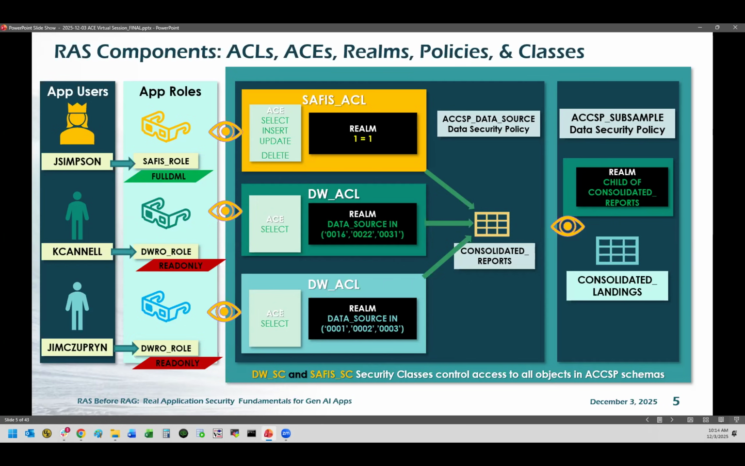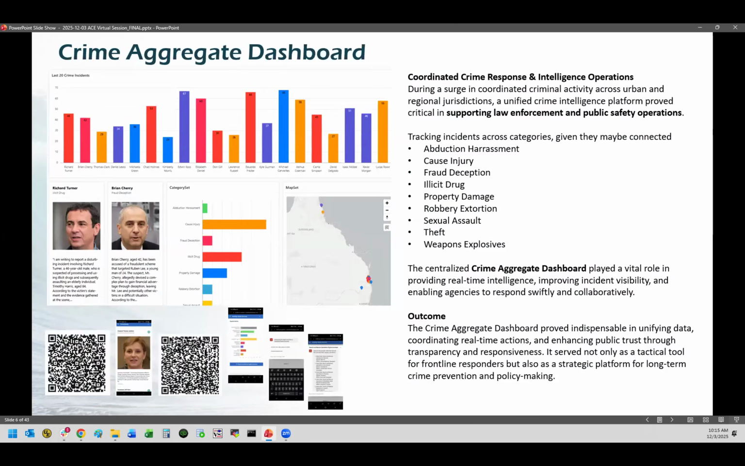Now, consolidated reports is a parent table. We had several, not just consolidated landings, but several detail tables. Because consolidated reports was protected, automatically the rows in landings and any other child tables are protected as well. And that's a huge advantage of RAS over VPD and other fine-grained access methods. So I think I beat this enough. Now you need to start seeing some real stuff.